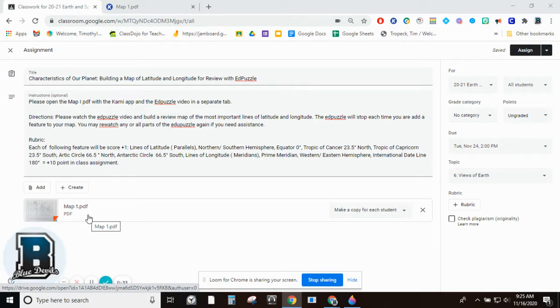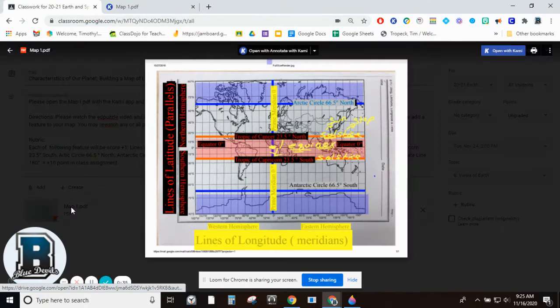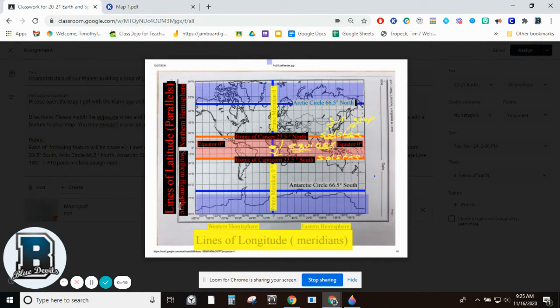Let's take a look at a finished product before we move on. This is an example of what your map will look like when you have completed all the personalized information to our map. You will have broken down the basic blank map and added lines of latitude, parallels, added lines of longitude, meridians. You have labeled the equator. You have labeled the prime meridian.